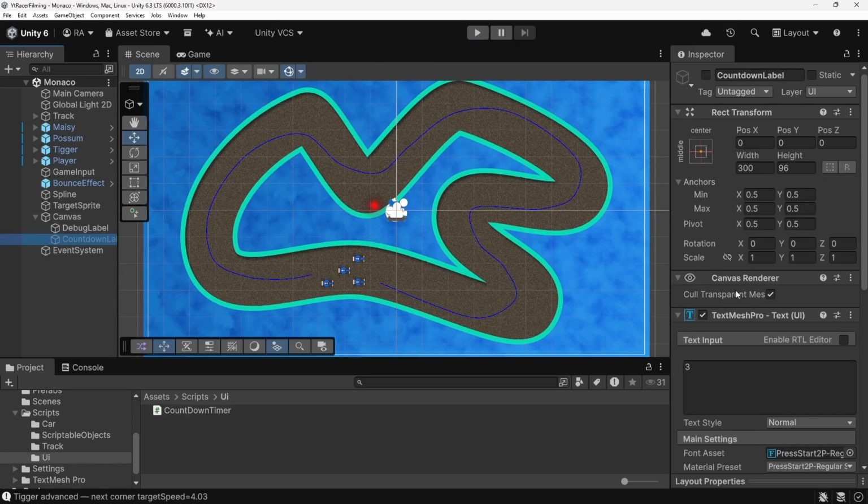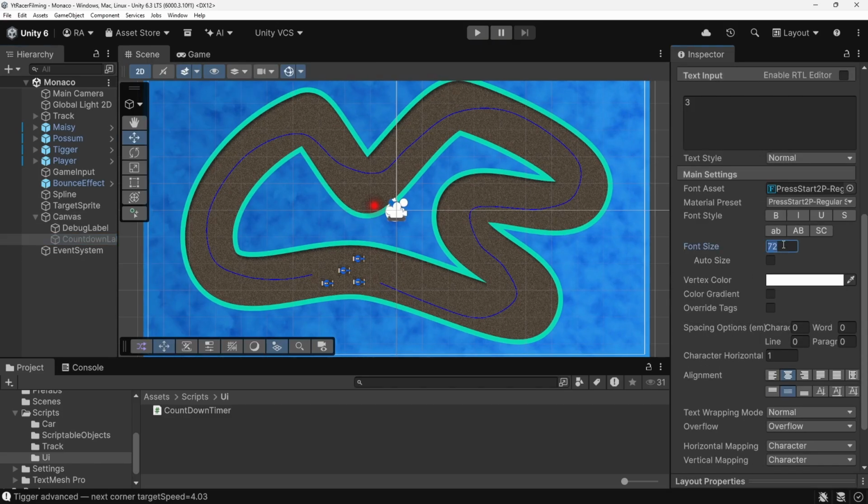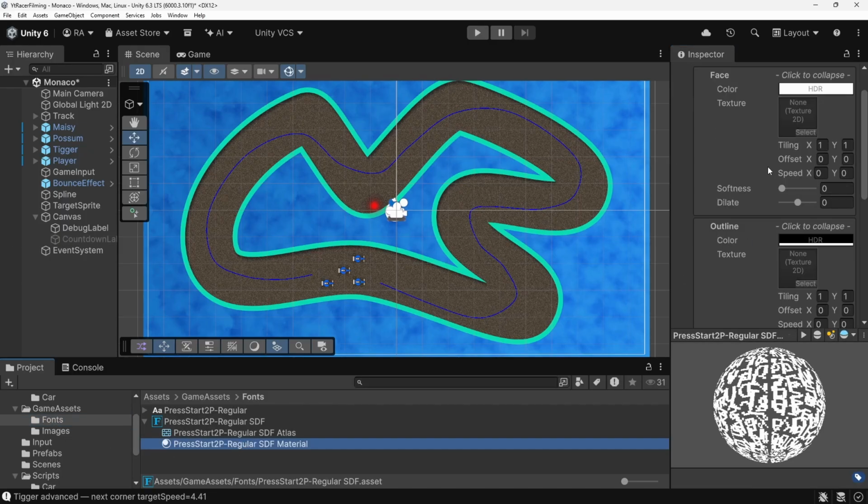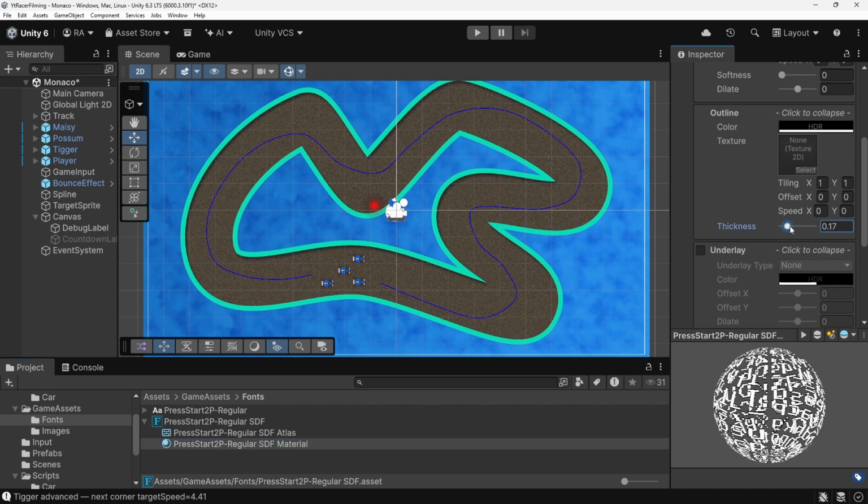So I'm going to go to the countdown label. And on the right-hand side, maybe really whack this up to 108, something like that. Now, one thing I did notice is we don't really have much of an outline on this, actually, do we? So let's just scroll up here. Let's go to the fonts, and in here we should have a material. Yeah, let's double-click on the material here. On the right-hand side, we can go to the outline. Let's just up the thickness a little bit here.